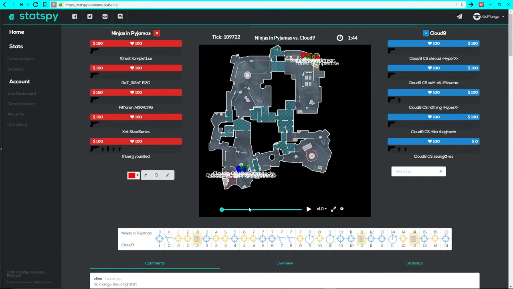One of the great things about this is I've never uploaded this game, but yet because he shared it to me in a comment, I now have access to view it. It works kind of like this.